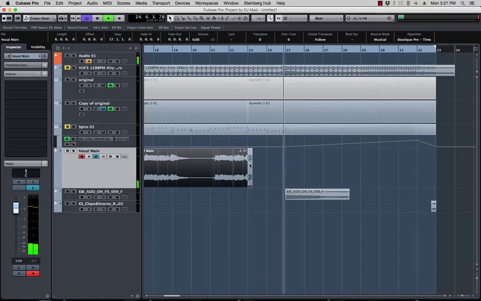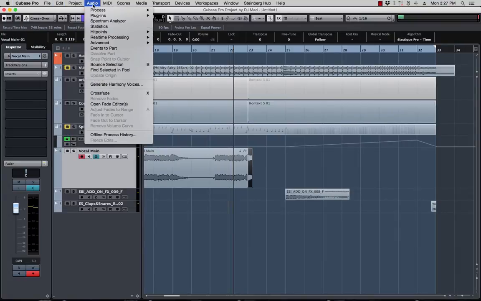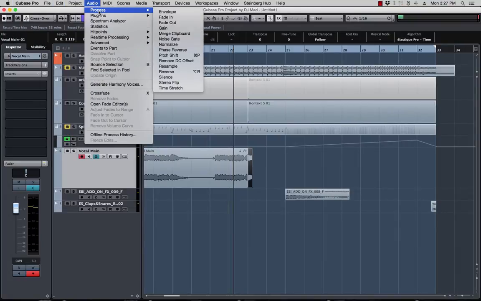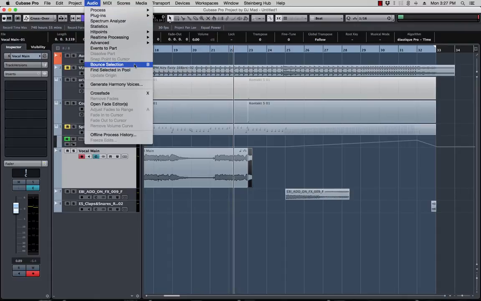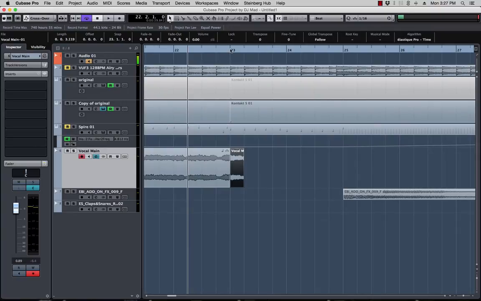So what I did was I chopped this up right here, and then I bounced that in place by, I think you go to, what is it, project, or you go to audio process, and I think you go to bounce or whatever. Oh, bounce selection. Okay, I have a shortcut, this B. That's why I barely remember where it's at, because I use shortcuts. So once you bounce a little piece that you want, in this case, I just bounced one bar. I just basically cut it into one bar.